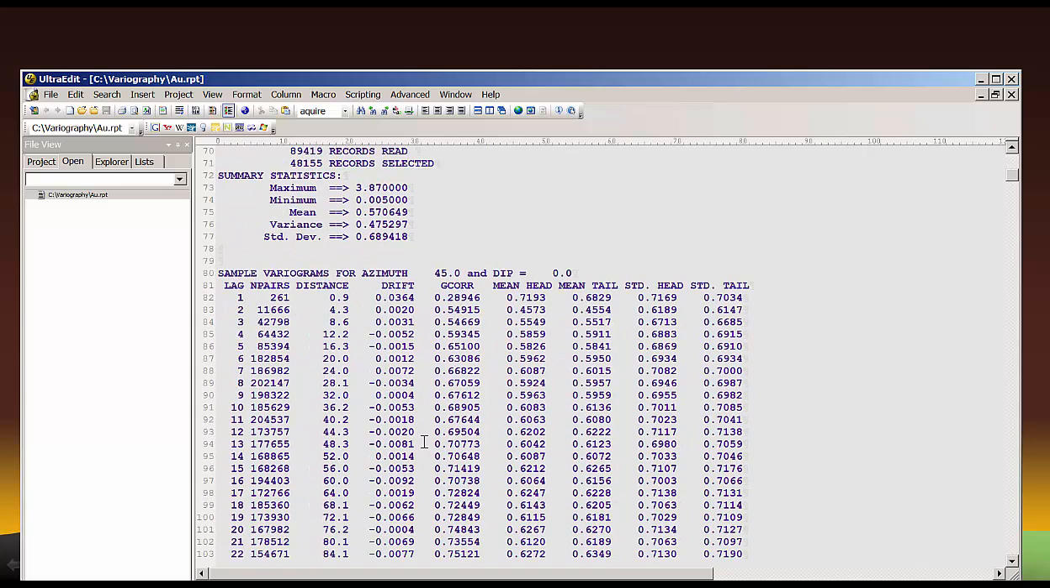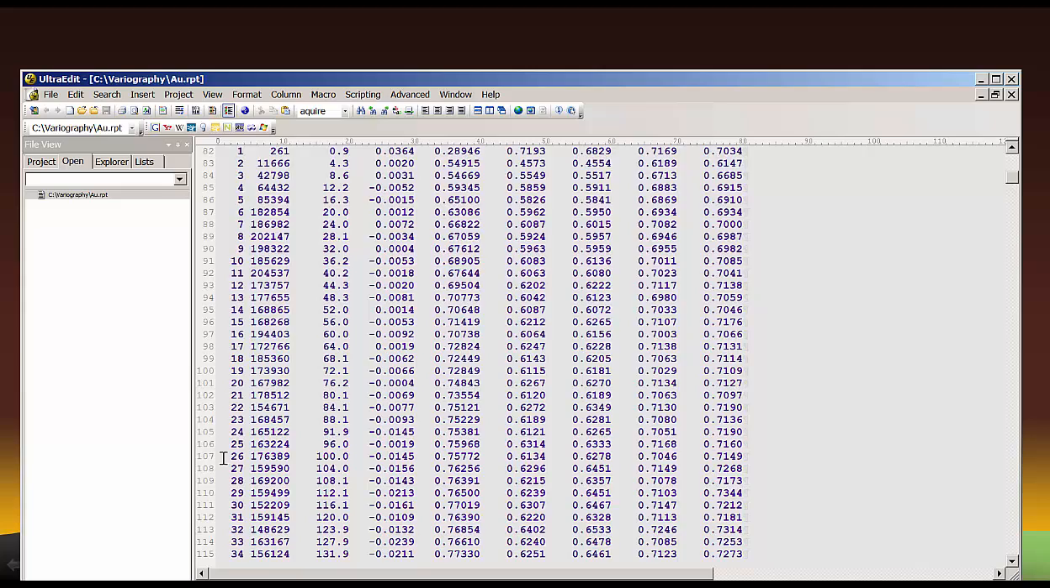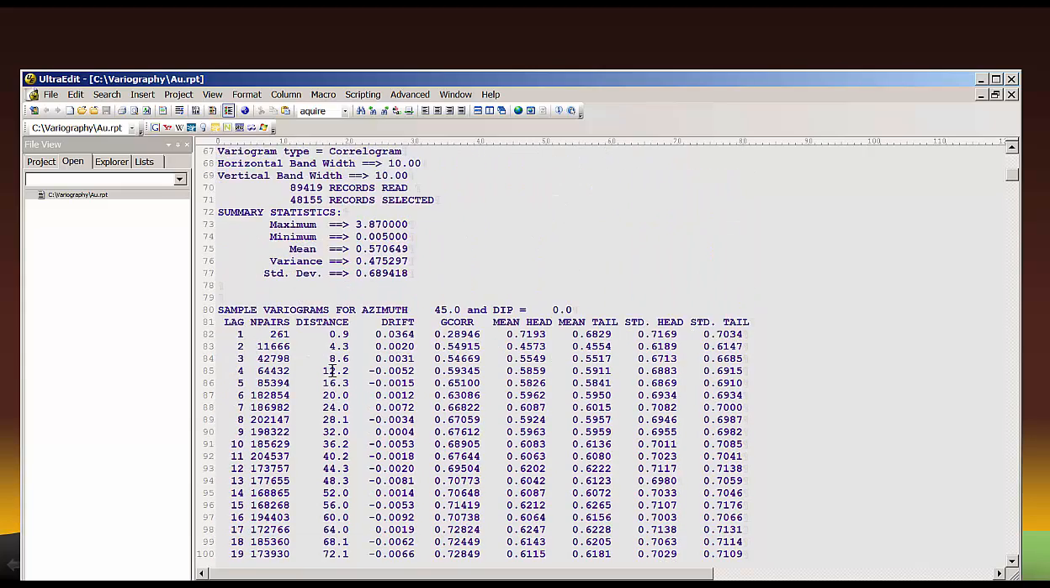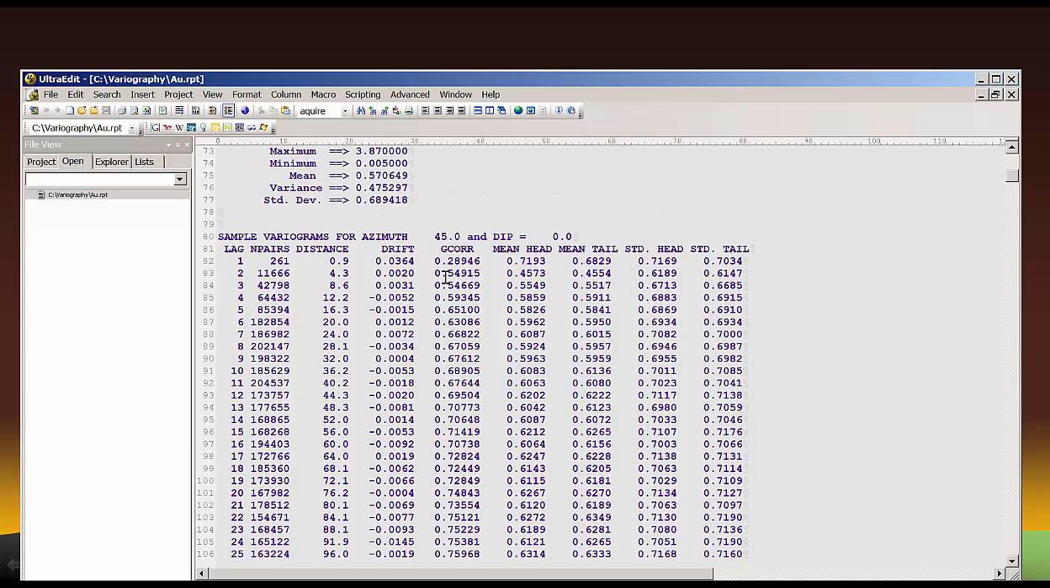Then we have a summary for each one of the 37 directional sample variograms. So here we have the sample variogram for azimuth 45, dip 0. We have lag 1, 2, 3, all the way down to lag 50. It should be the number of pairs, the average distance for that lag. Drift, ignore that. Here's the G correlation. That would be the correlogram value, or 1 minus the correlogram, if you will. And then we have some lag statistics.